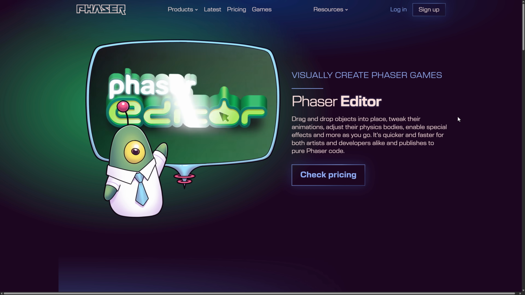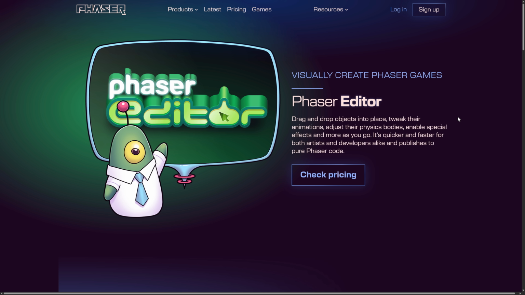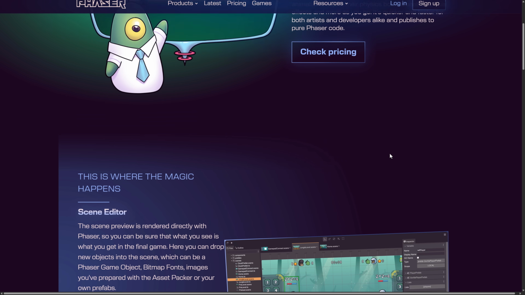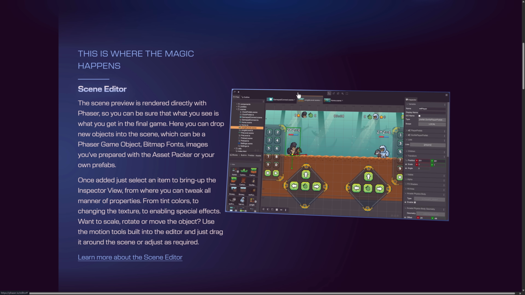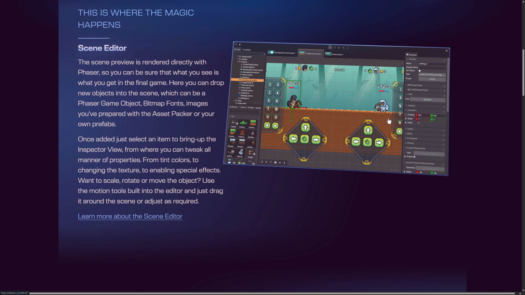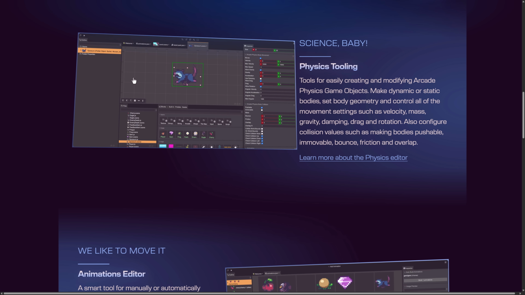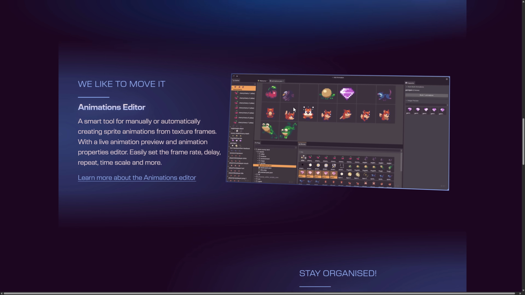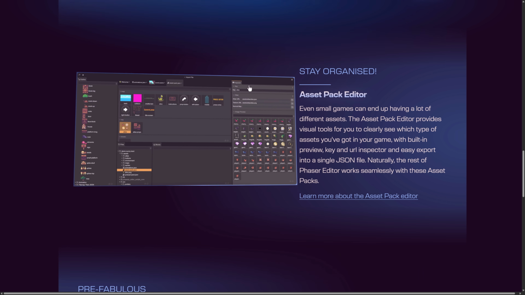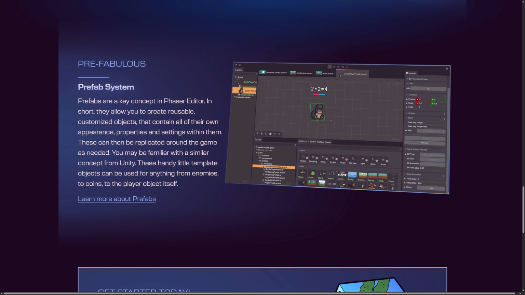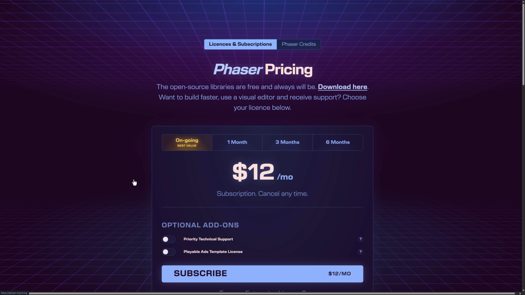Another thing to be aware of with Phaser is there is actually an editor available as well. Now, Phaser itself is entirely open source, but the Phaser editor is not. The Phaser editor is a commercial project, but this gives you a Unity-like editing environment. So you've got a scene editor here for putting things together, UI layers, you've got your Unity-esque property inspector going on over there. You can do your physics integration in there as well, animation editor in there, asset packer, prefab systems, and so on. The thing you're going to want to know, though, is it's got a price tag attached.